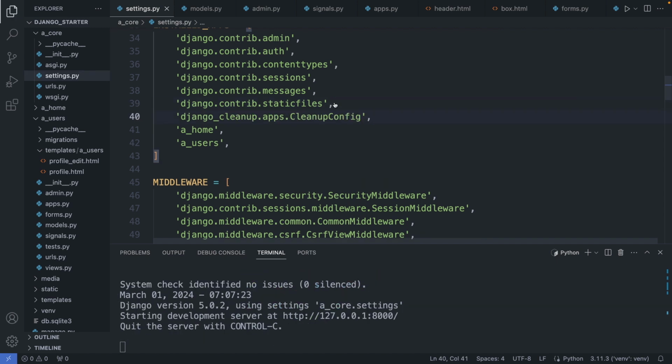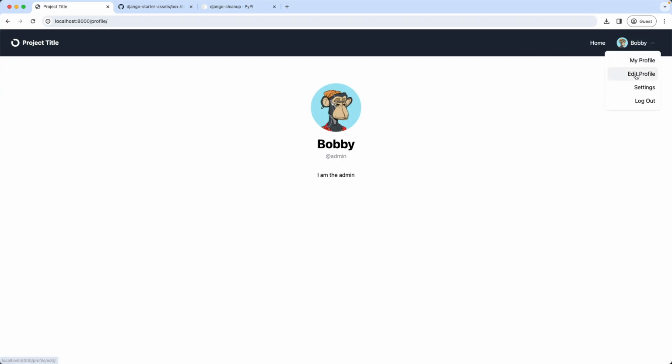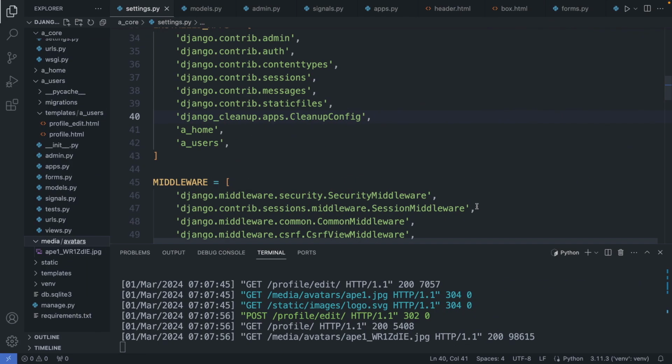And let's check it out. So here we have the media folder with one image. And if I upload a new image, this one should get replaced. I upload the image again. And we can see a new image file was created.